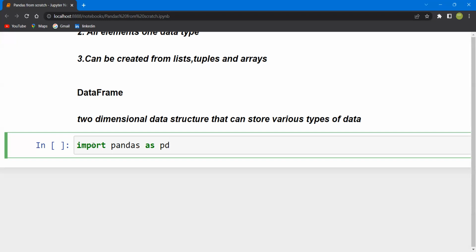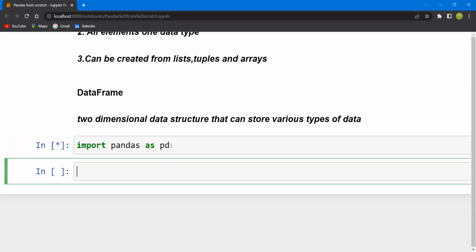So now we are importing pandas. The alias I'm using is pd. You can use pd or anything else, that is completely up to you. But by default, people use pd only.